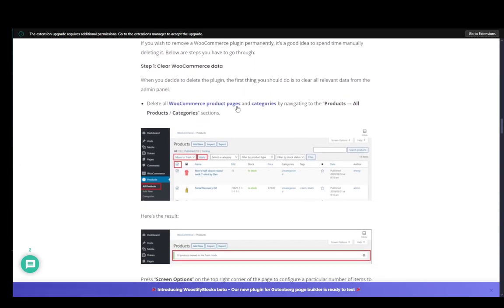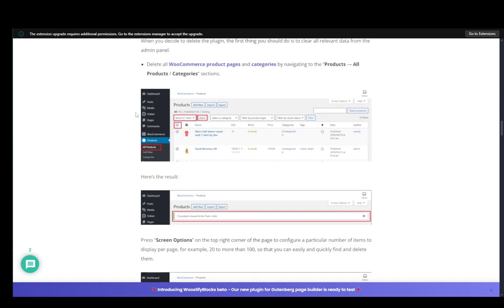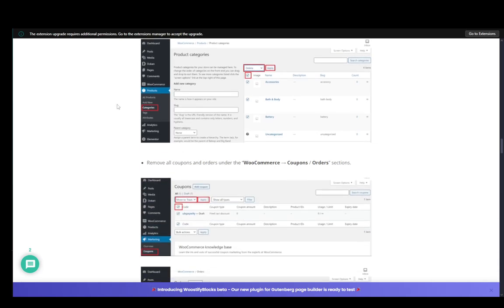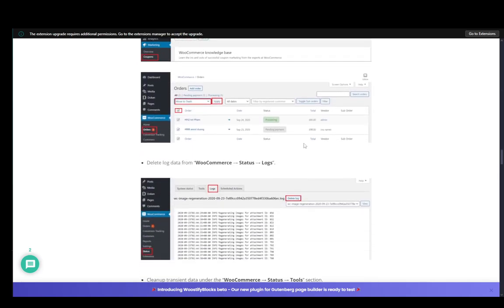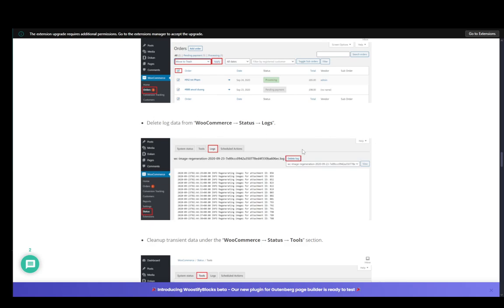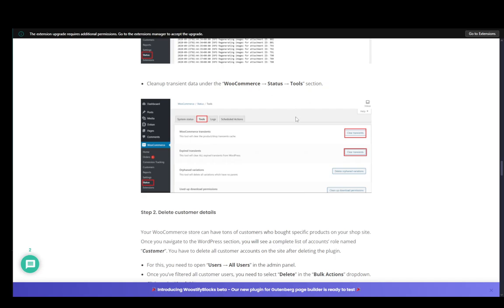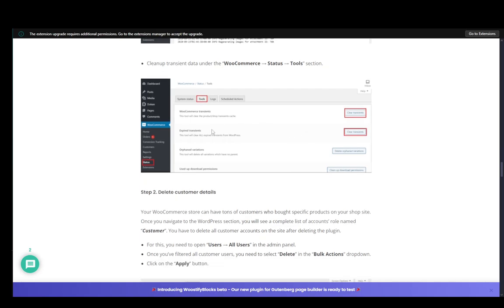You can also delete it manually by clearing all the data you have, all product data, everything related to that, screen options, product options, categories, coupons, orders, etc. And you also need to delete the status logs, and you can also delete the tools or clear the transients and clear the expired transients as well.